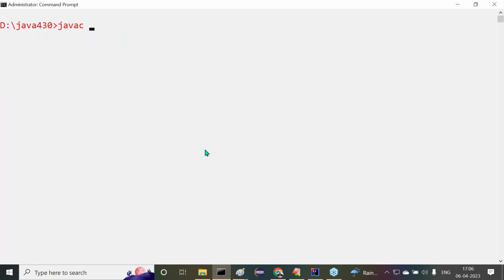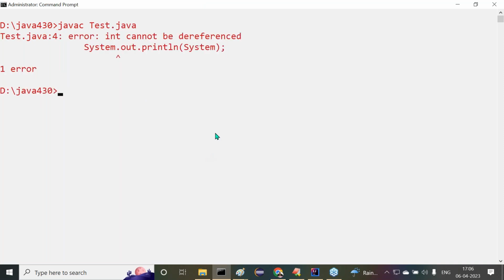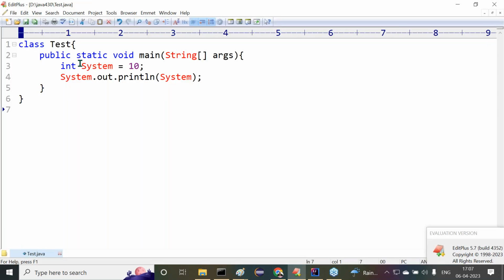Observe carefully: javac System Test.java. Exactly here we are getting a compilation error. What is the problem here? Here we declared System as an integer variable. Here we are using System as an integer variable only, no problem. But here we are using System as a class. That's the problem, so that's why we are getting the error.